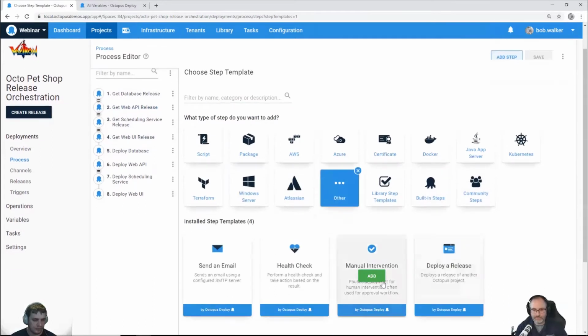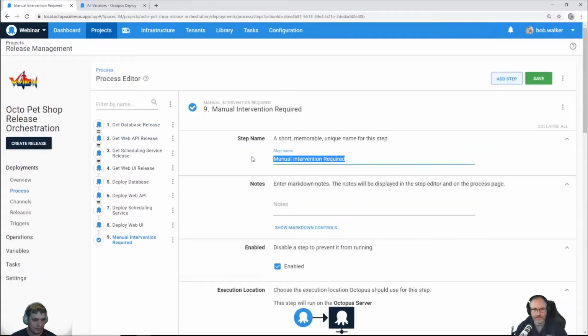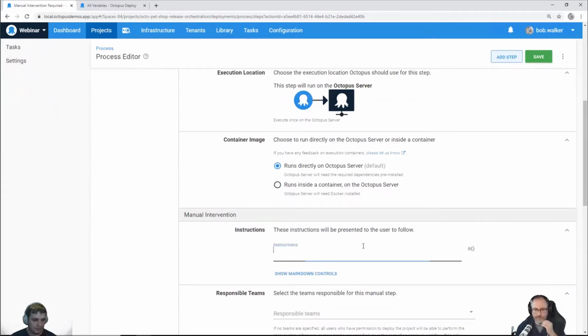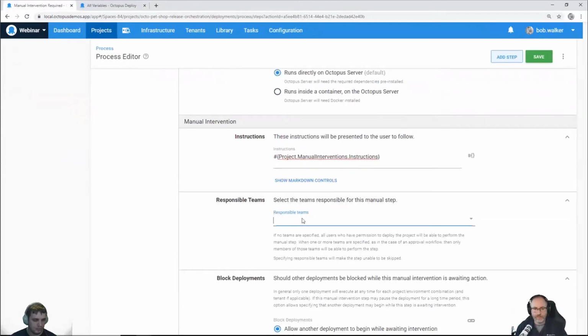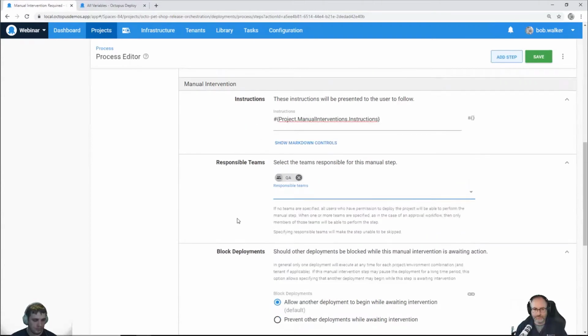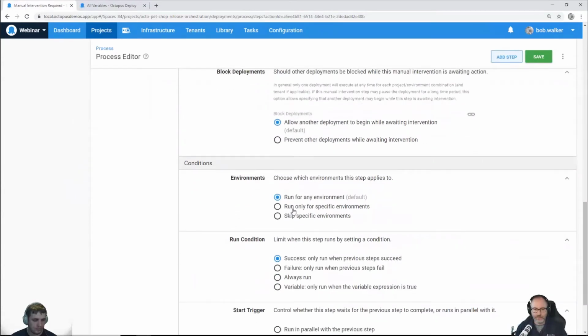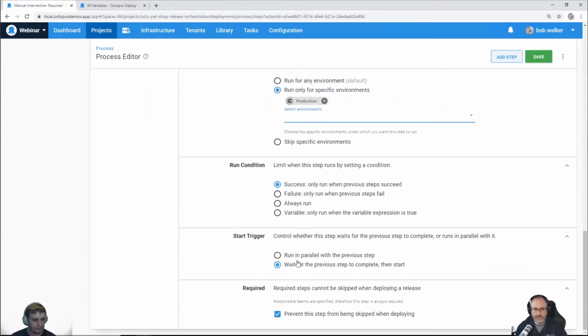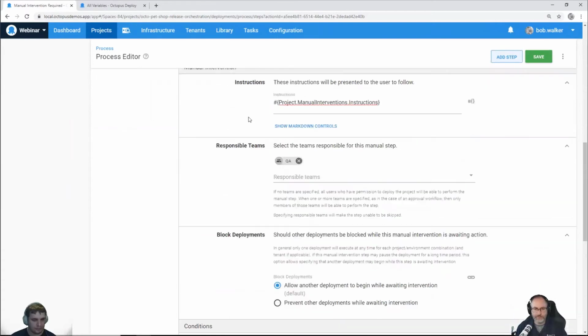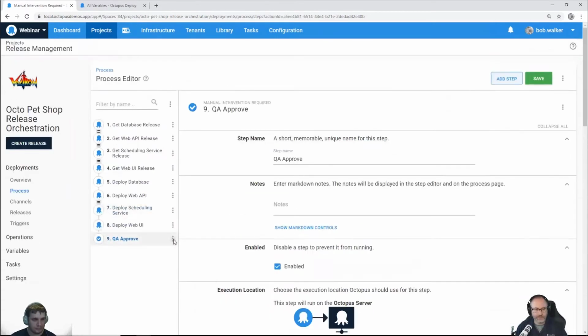Other. And we're going to say QA approve. And we have our instructions already pre-populated with a variable. And it's a please approve release. And it's just grabbing a whole bunch of information from the previous step on something like this. Do QA. And we only want to run this for specific environments. So we'll just do it for production. And we should be good with this. I'm going to use my good friend clone again.